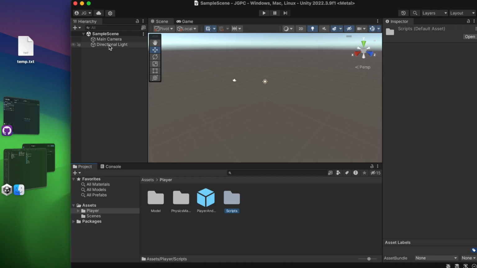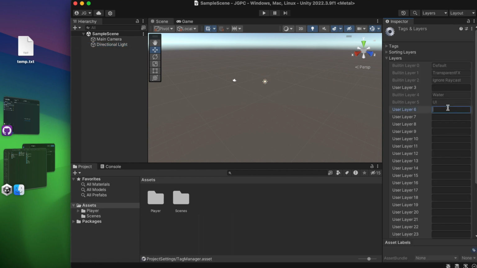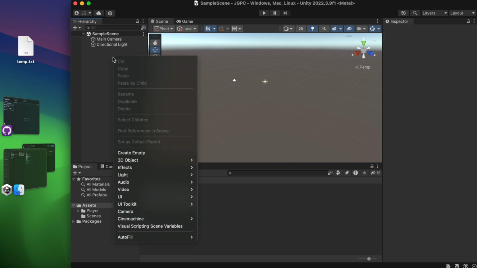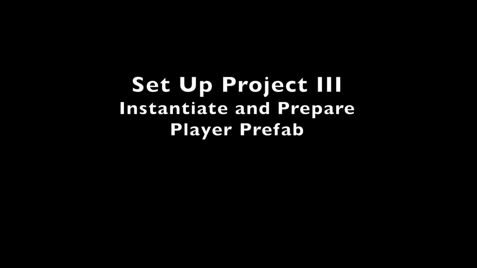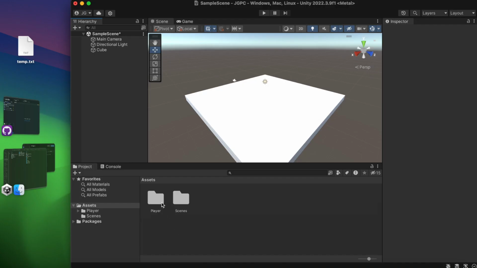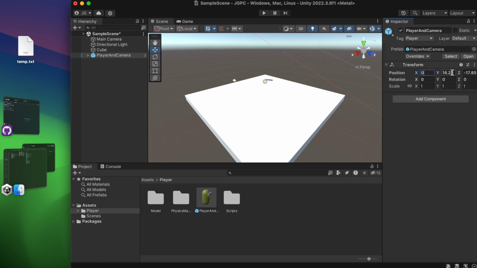Before adding the player prefab, let's just quickly create some layers. First, we'll add a layer for the player, and then we'll add a terrain layer. Good. Now we can add a little bit of terrain so that our player doesn't fall. Next, we have to drag our player in. So open up the player folder, drag the player prefab into the scene. So let's bring the player a little bit towards the center and up a bit.